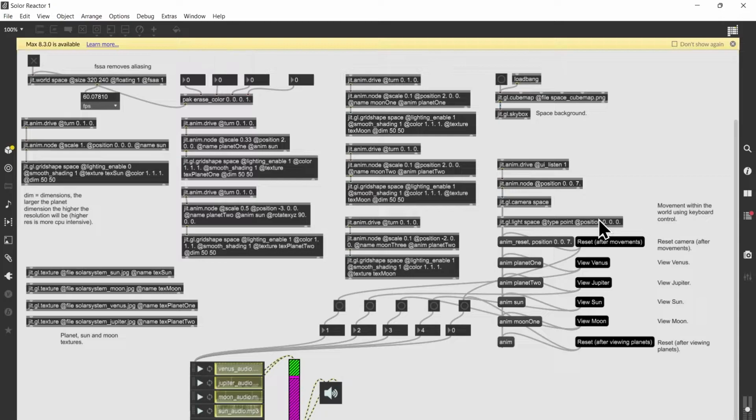If we want a camera lock on a specific planet, I use these animation messages. When you click this anim planet, it's hooked into the planet position, so it locks into each planet or each moon or the sun. And then we've got 2 reset buttons, so if we're moving it around by the mouse and we're not actually using the WASD, we can use this reset button. But if we change the camera position to a specific planet, we can reset after viewing planets, so it brings it back to home, where you can see everything.